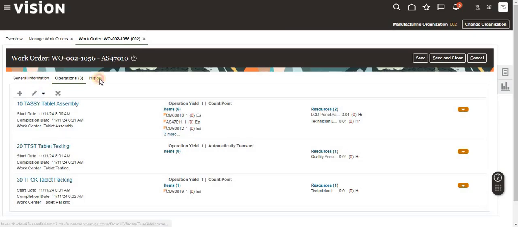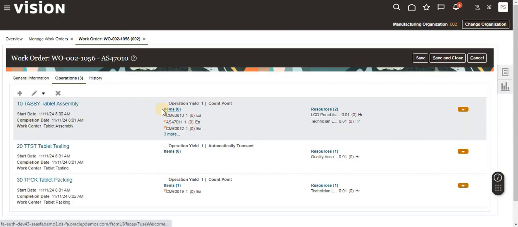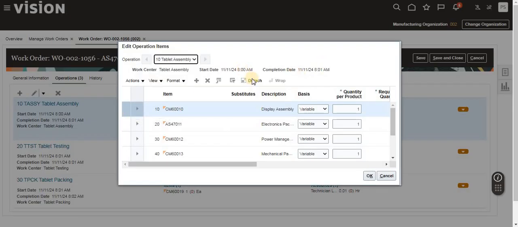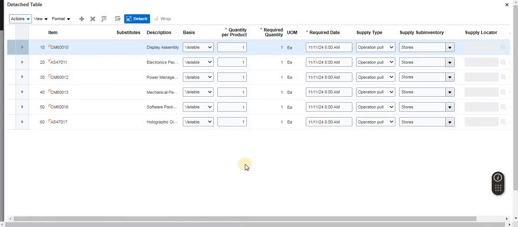Here there are three tabs: one is General Information, then Operations and Distribution. If we have any serial controlled item, then one more tab, Serial, will come. Under the status, if you go to the operations, and in operations, if you click that items and detach this, the bigger one will come.